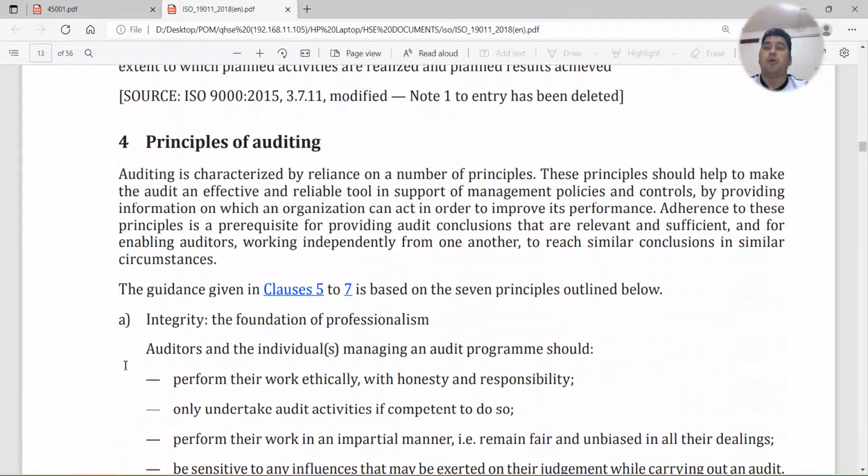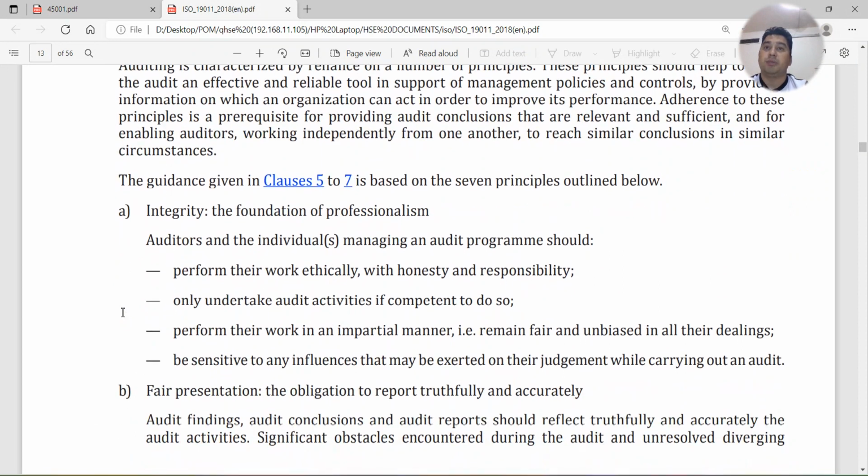So let's start with clause 4. Clause 4 is talking about the principles of auditing. Auditing is characterized by reliance on a number of principles. These principles should help to make an audit effective, and you have to follow these principles. So let's see what those principles are.